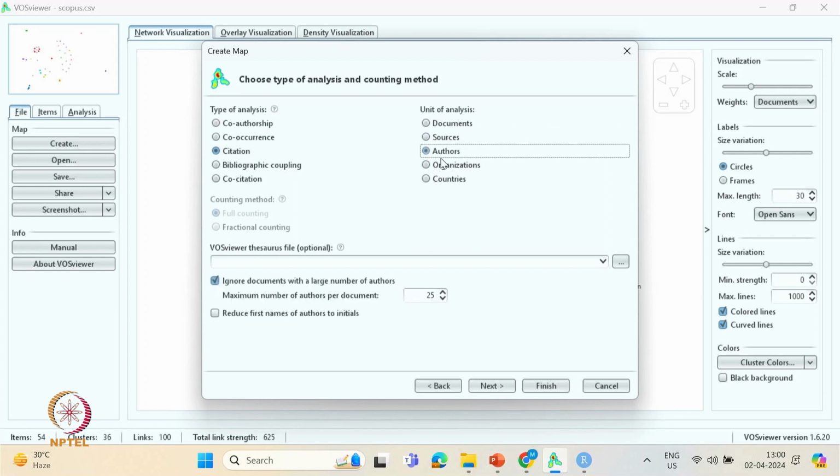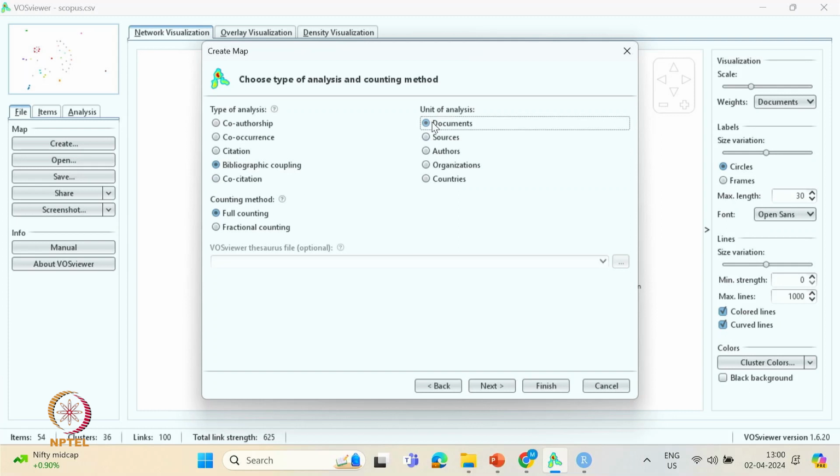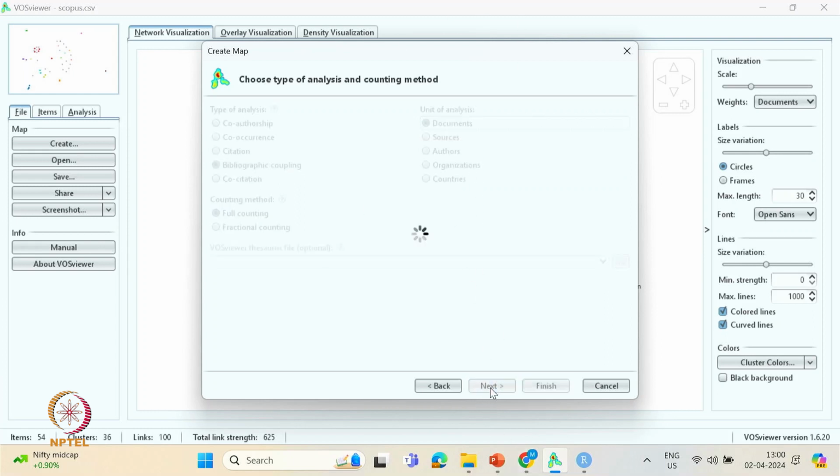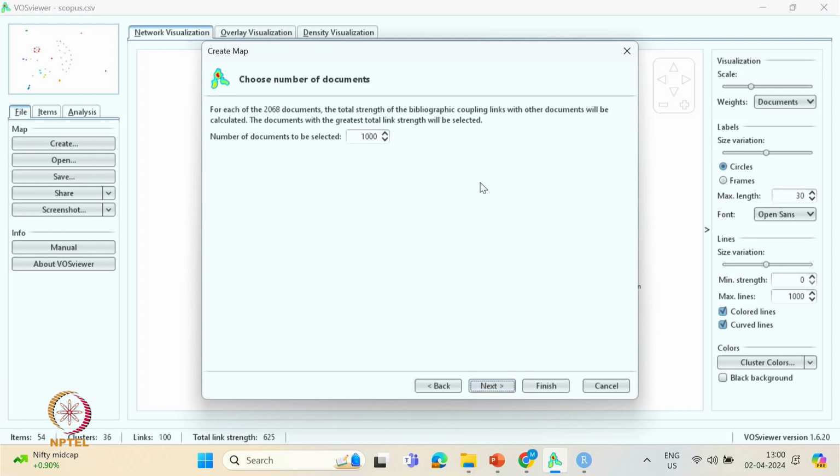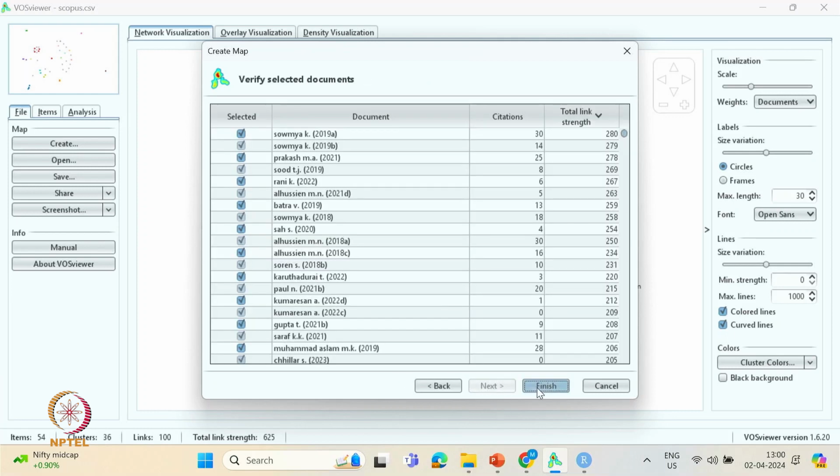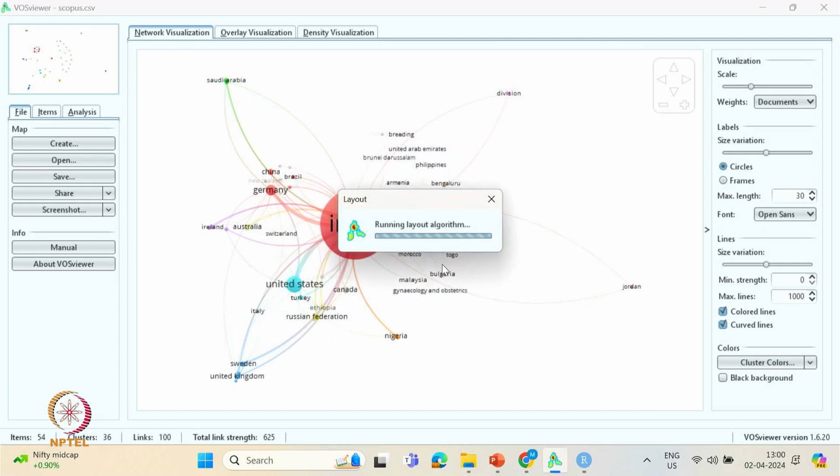Next, we can look at how to create the bibliographic coupling. Bibliographic coupling is a kind of study identifying similar research networks of documents. We can have bibliographic coupling by documents, sources, authors, and organizations. For bibliographic coupling by the documents, we have selected that and are clicking OK, and we're going to finish it.